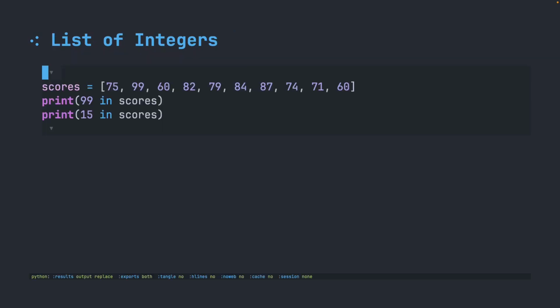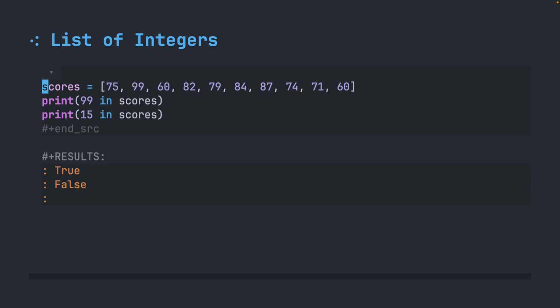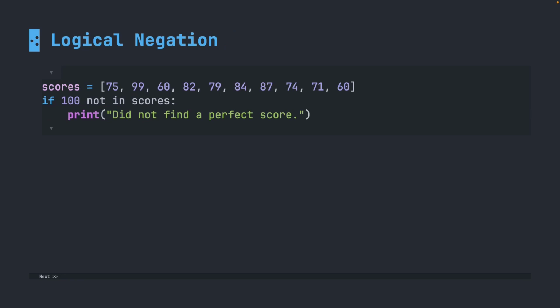We can also use numbers such as integers or floats. Here we have the list of scores that we looked at in a previous byte, and we're checking to see if 99 is in scores and if 15 is in scores. Well, 99 is in scores. It exists right here. So for the first line, we get back true. And for the second line, 15 does not exist in scores. So we get back false.